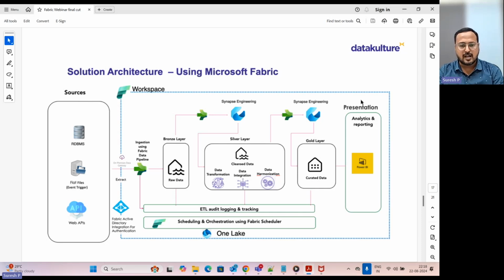From the bronze we move the data into silver, where we apply data transformation, and a lot of integration and harmonization is done within the silver layer using Synapse engineering. Let us assume we have data from different sources. Here all the data is integrated and sits as a star schema, which is the modern way of building a data warehousing solution. That's how the data sits on the silver.